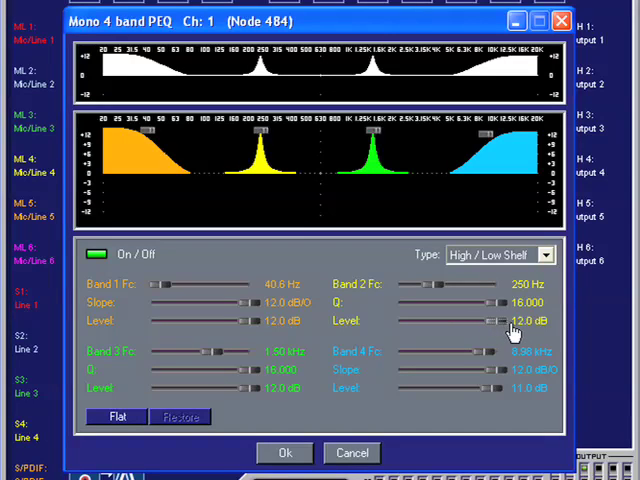The level parameter for each band allows you to control the gain for each band. This is adjustable between plus 12 and minus 12 dB. Each band also has an FC parameter, or frequency center. This allows you to set the center frequency for each band.